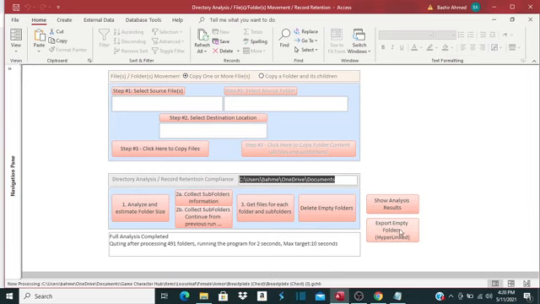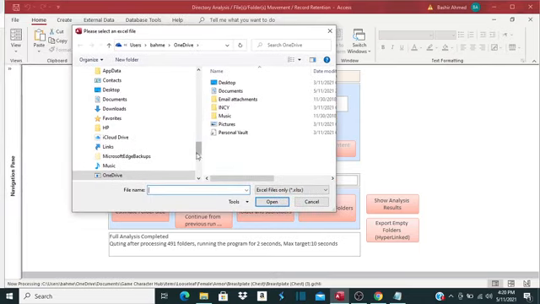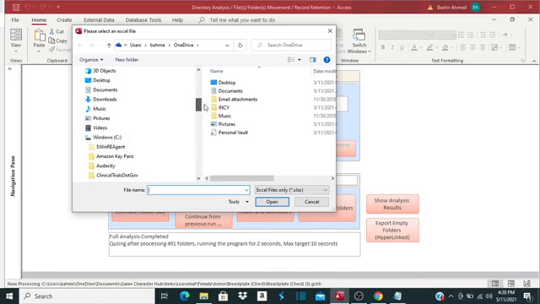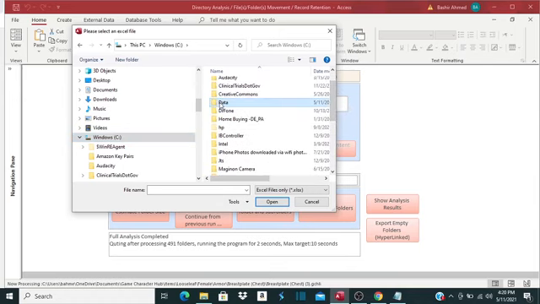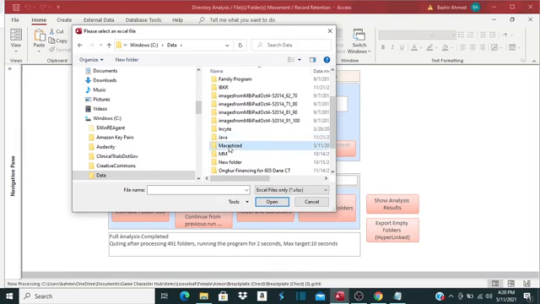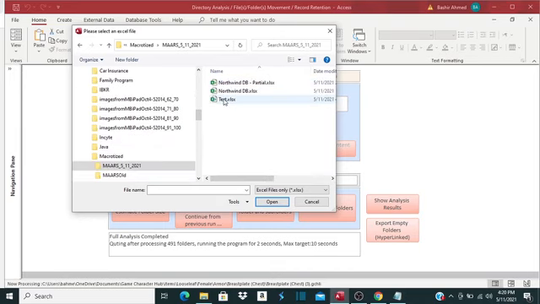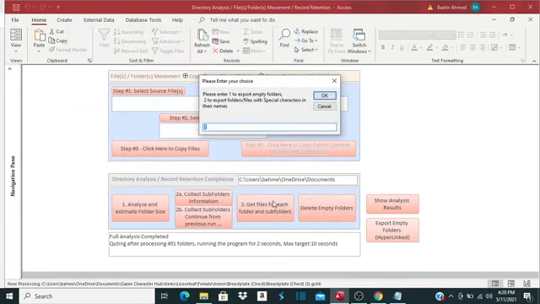Now let's say I want to export this data. I click export. It expects an Excel file where I want to take the export. I have an Excel file somewhere under data, macrotized. I have a test Excel file in here. It asks me what I want to do: enter 1 to export empty folders, 2 to export folders with special characters. So let's do folders with special characters.